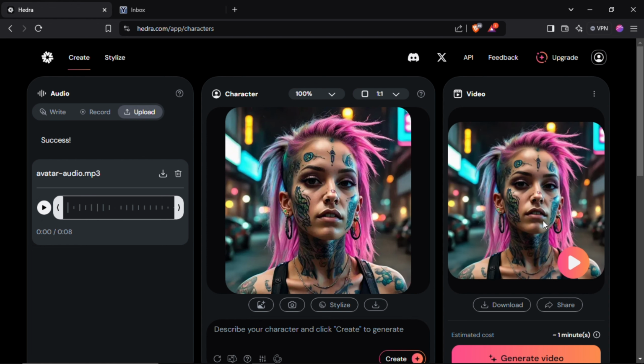Okay, it's done, so let's view our generated output. Hello there. Shocking, right? Yeah, I know it seems unreal, I know. But it is what it is, you know.